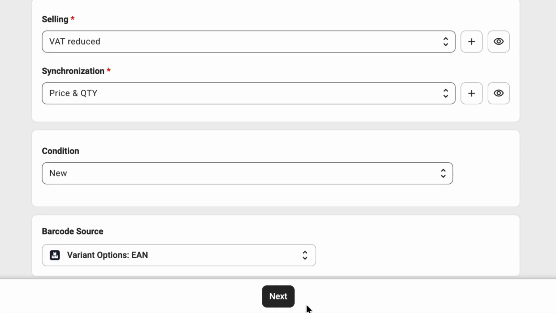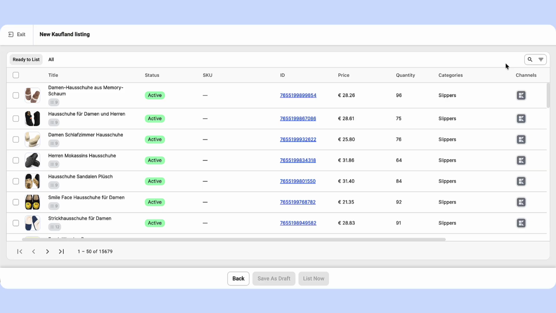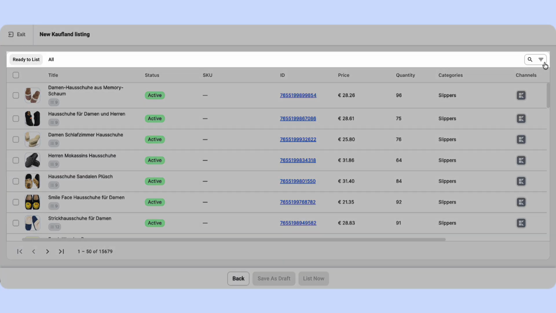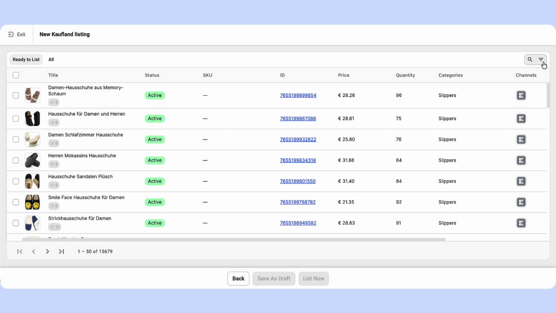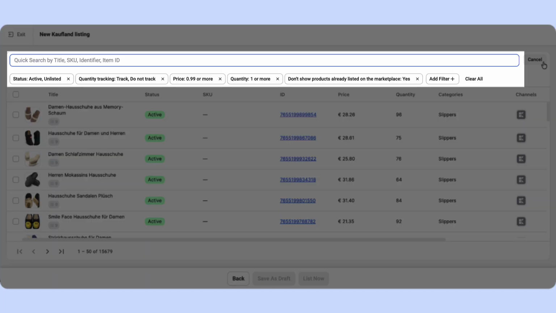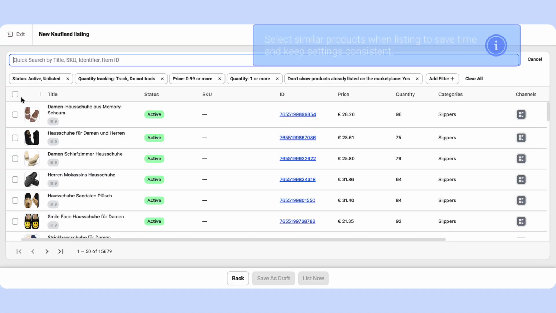Happy with your settings? Then, let's move on to selecting products to list on Kaufland. At this step, you'll see products from your store that aren't yet listed. Here's a pro tip: use filters to work efficiently in bulk. You can filter items by price range, quantity, category, or other parameters. Grouping similar products together helps keep your settings consistent and saves time.